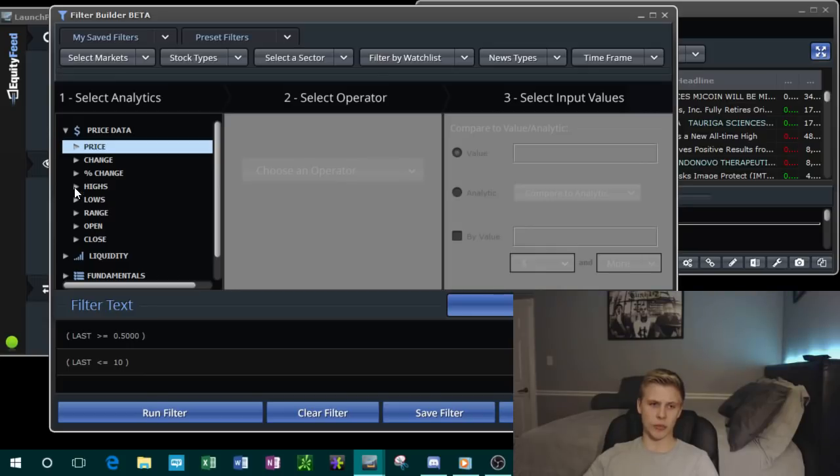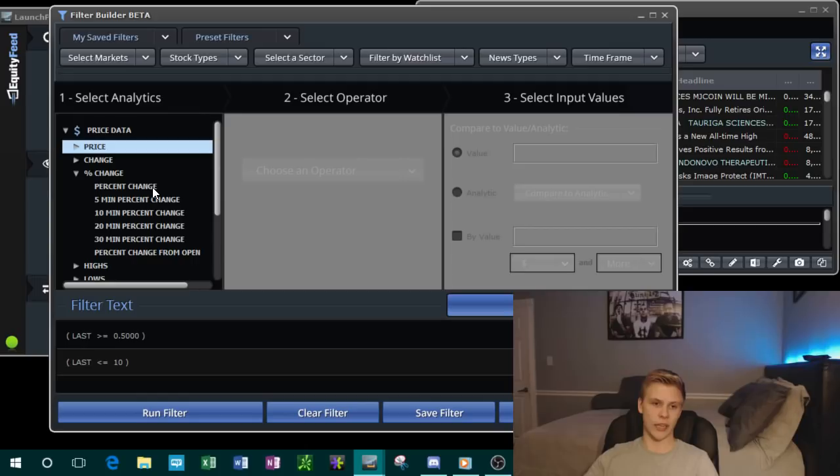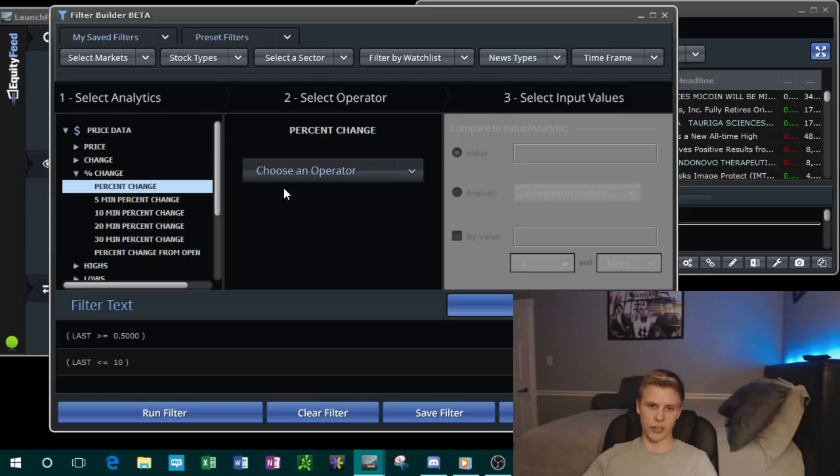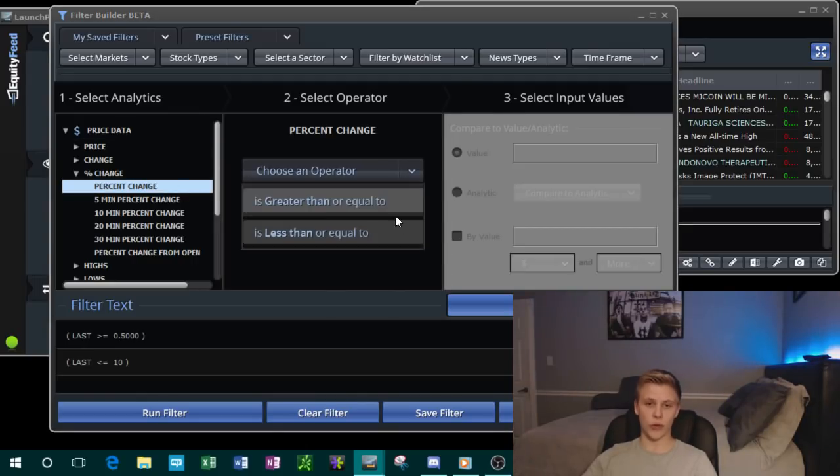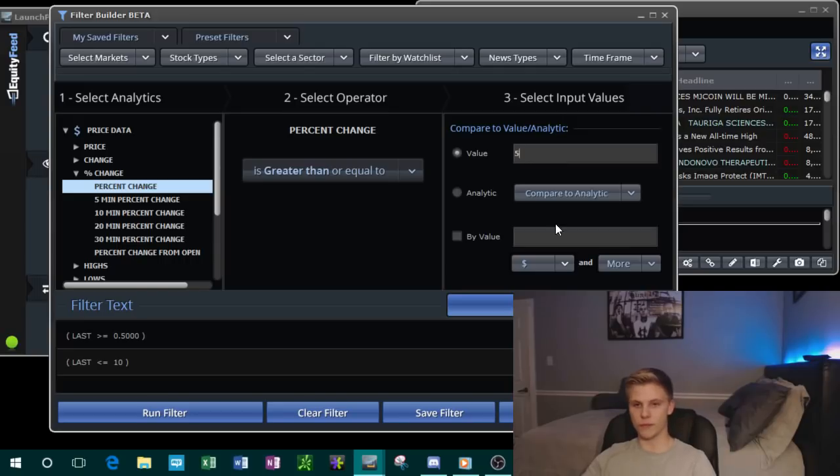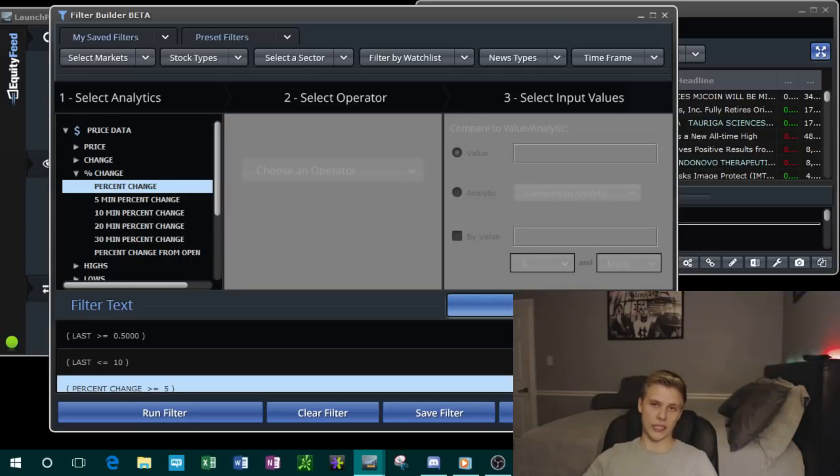And now let's look at the percent change. Say we want to only look at stocks that are up at least 5% on the day. So we do percent change. We select an operator. We do greater than 5 for 5%. Add to query. Now it's scanning for all stocks in between 50 cents and $10 that are up at least 5%. But we want to do more.